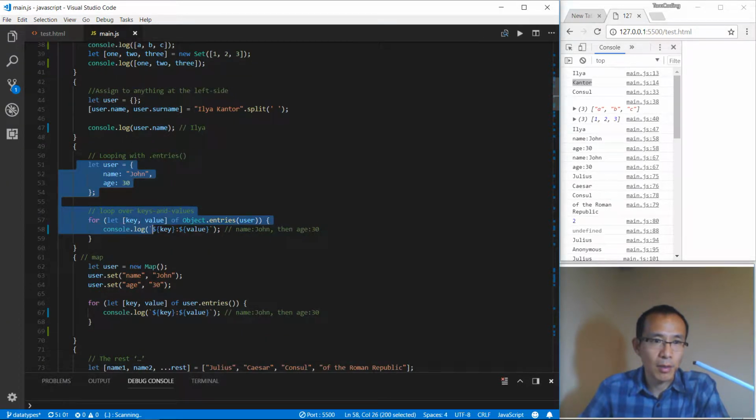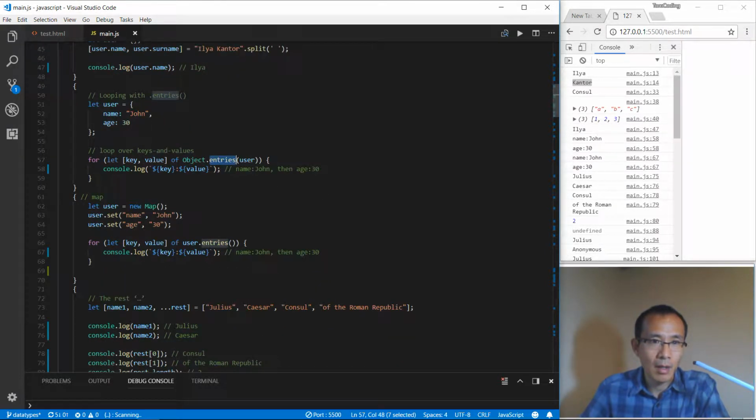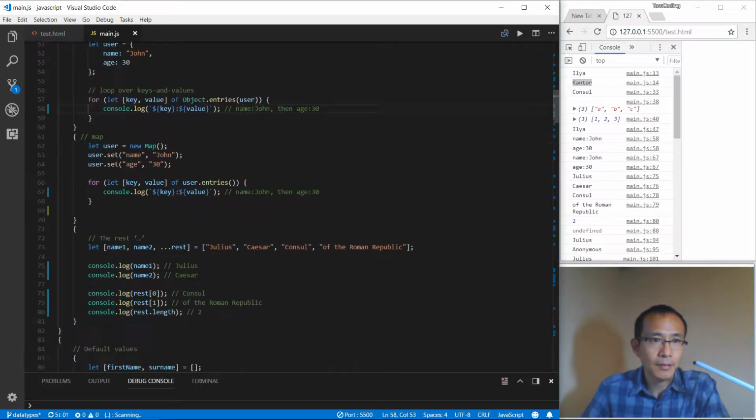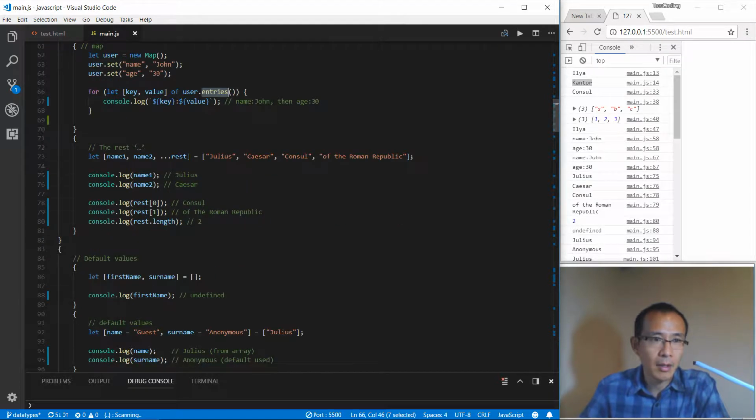Let's take a look at this part. We have this user object. We can use key, value and this array form to retrieve the data from the entries of this object. The map itself has this entries method. Yeah, of course it will work. Let's take a look at this one.